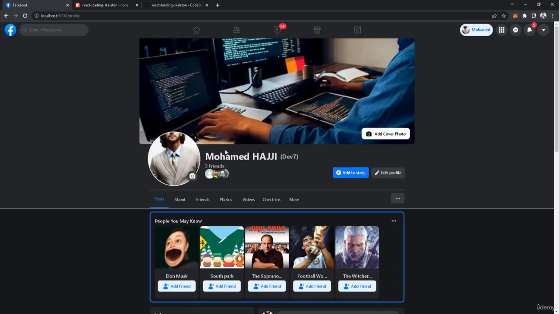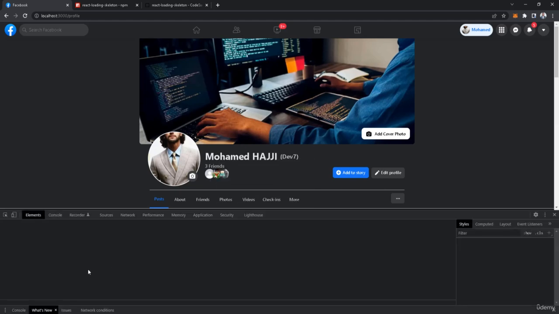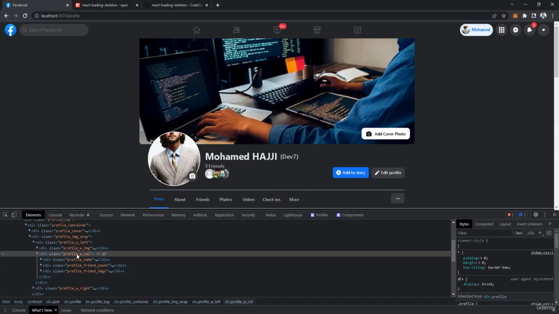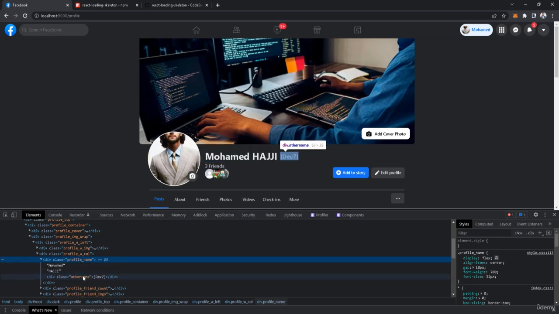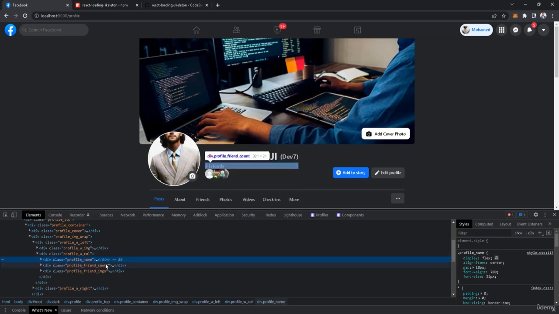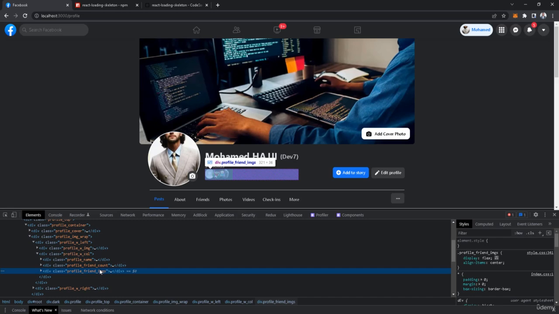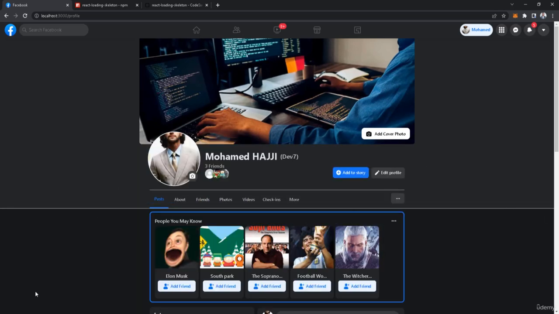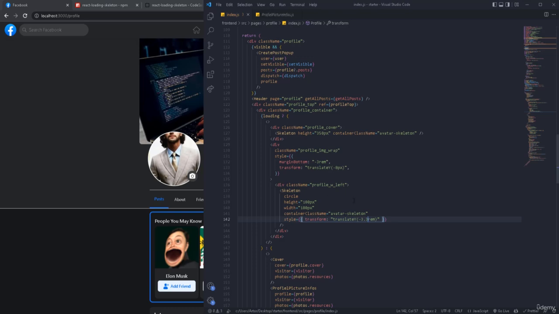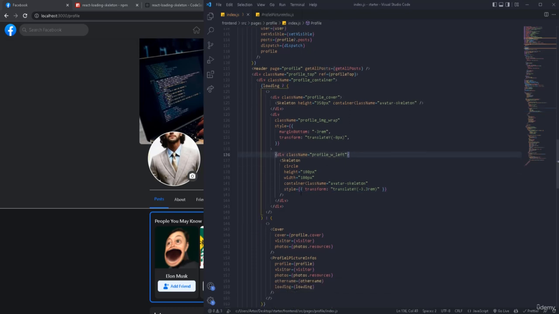So now for this side right here, we can just inspect and see what class name they had. As you see, they are all in the profile W column. Then we have the name, and in the name we have 2. We have the name, and the other name, and then we have the friend count, and then we have the friend images. So we're gonna just use the same class name to put the skeletons there. So I can go back right there, and after, inside the profile left, we can do that.